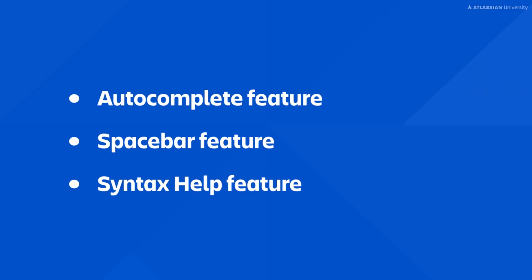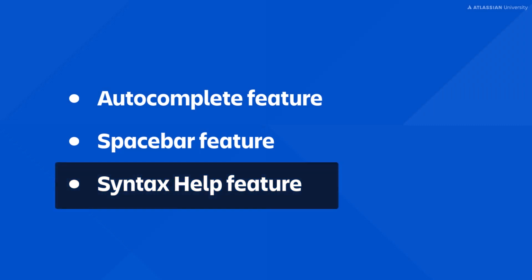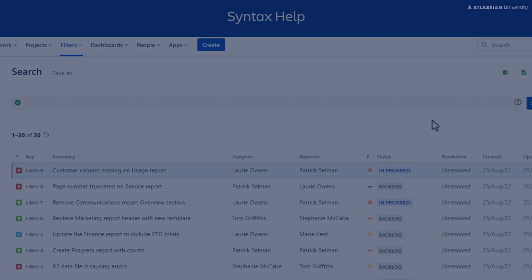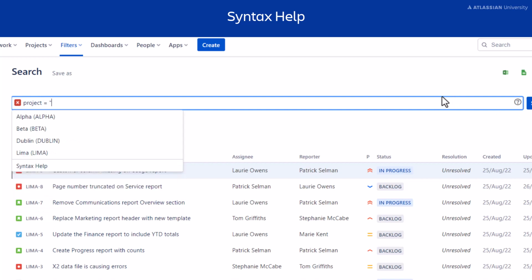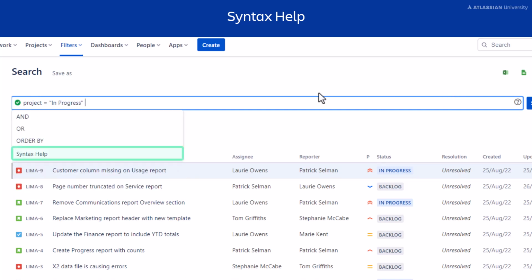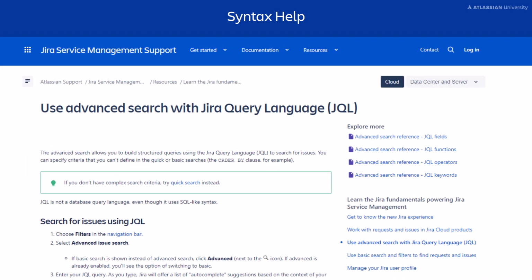The final help feature we'll cover is Syntax Help, which opens the Atlassian support page for advanced search. Navigate to it by selecting the question symbol in the JQL text entry field, or find the Syntax Help line from the JQL drop-down menu. Once it opens, you will be able to see that there are separate pages for fields, functions, operators, and keywords that include explanations and examples for each element.